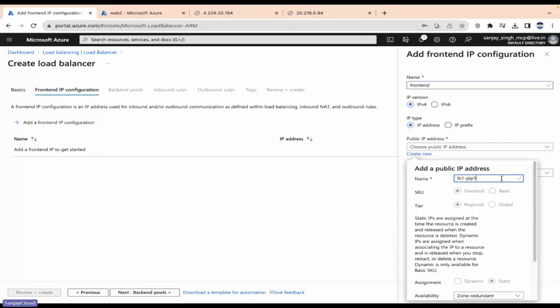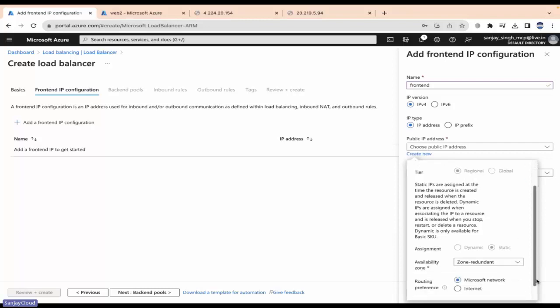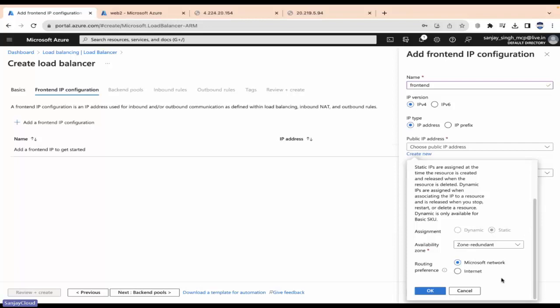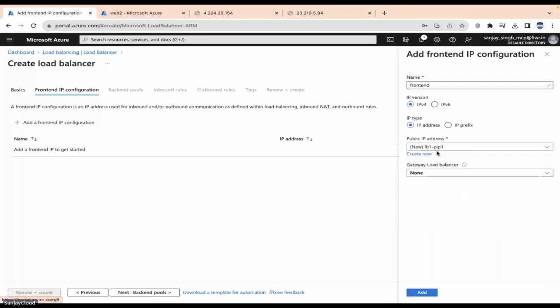LB1-PIP1, that means load balancer 1, public IP address 1. This would be the name of my public IP address. You can give any name, but it should be meaningful. Let me click on OK. This IP will be created.